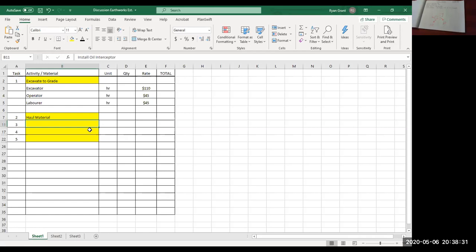So now, what do you think is next? So you want to, Ivan, do you want to fill the hole next? Okay, we're missing a step. We want to put the oil interceptor in the hole, right? Before we backfill, we want to put the concrete box in. But you're right, after that is when we put the granular backfill in.